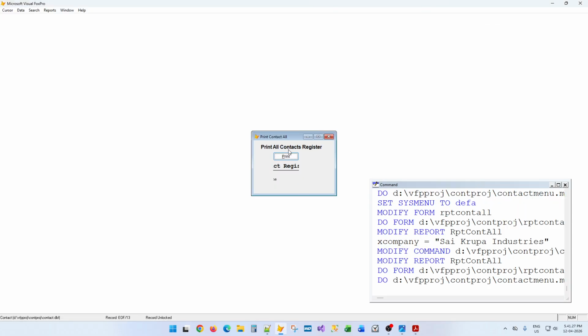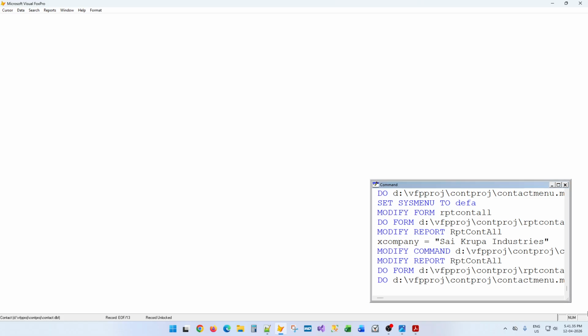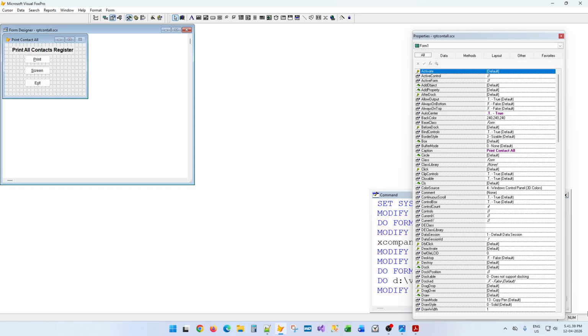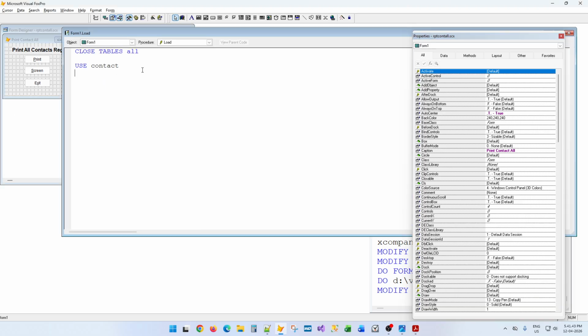Now one more thing I want to show here. Why is it overlapping and the text is coming on our form? Because we forgot to write down one more setting, that is set console off. Okay, write down here set console off. Okay, set console off.